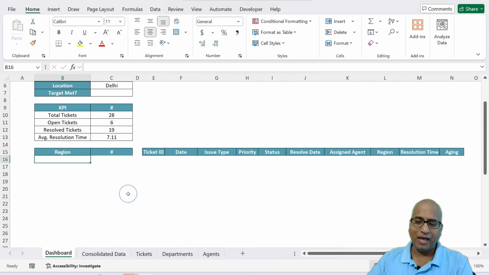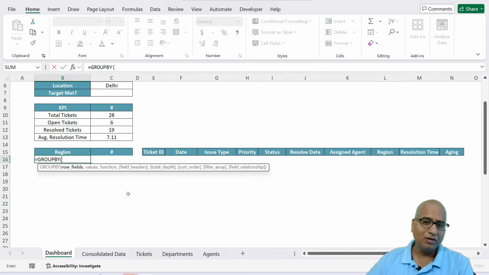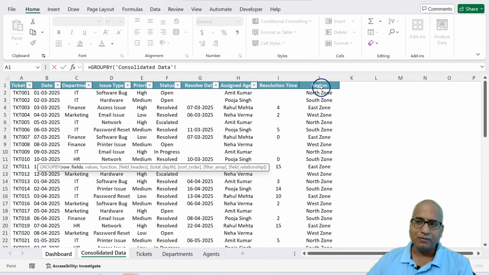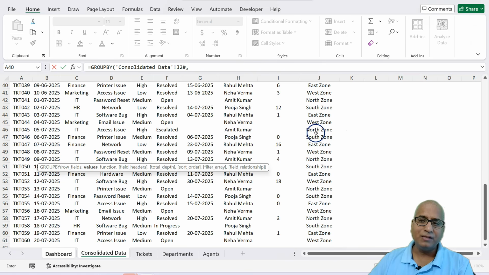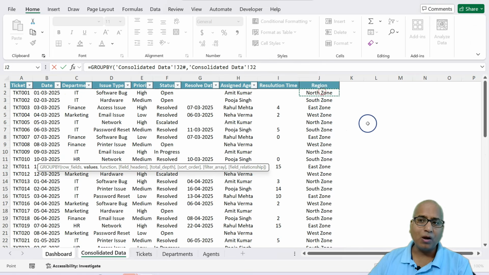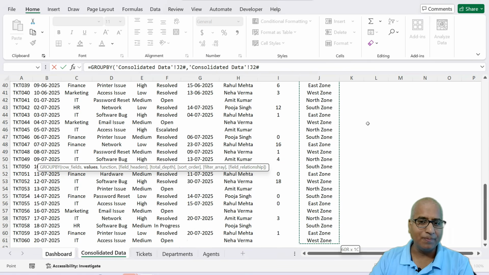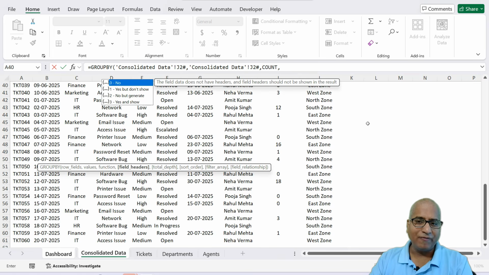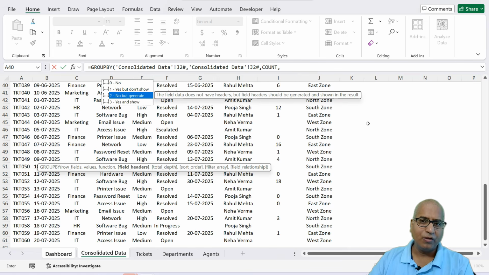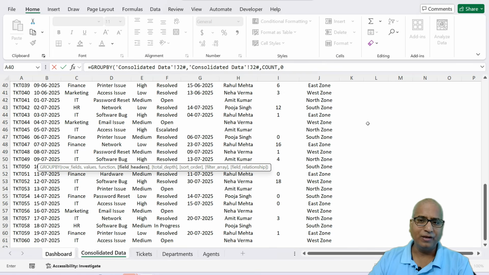So we'll go back here and make use of GROUPBY function. The row would be this one, right? And let me only pick apart from header. So this data, that would be my row, and values would be the same because we wanted to do a count by region, so we can select the same. Function would be COUNT, okay? And field headers, no, okay? And let's see what we get.